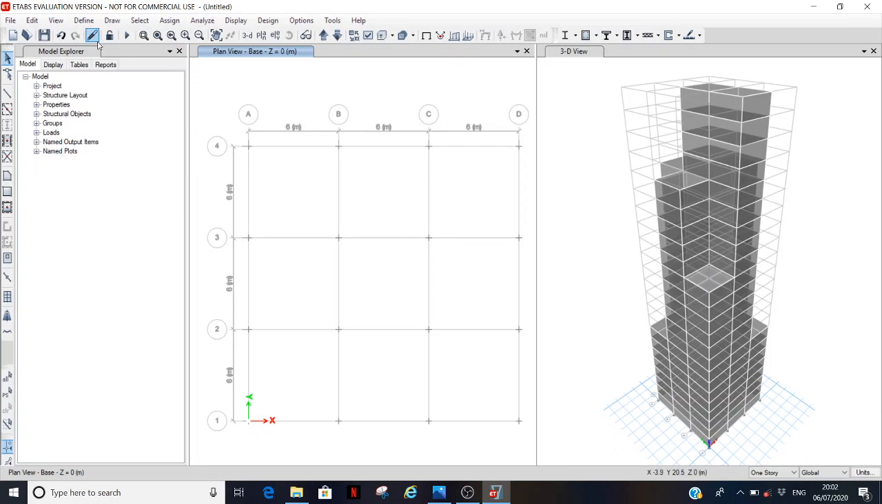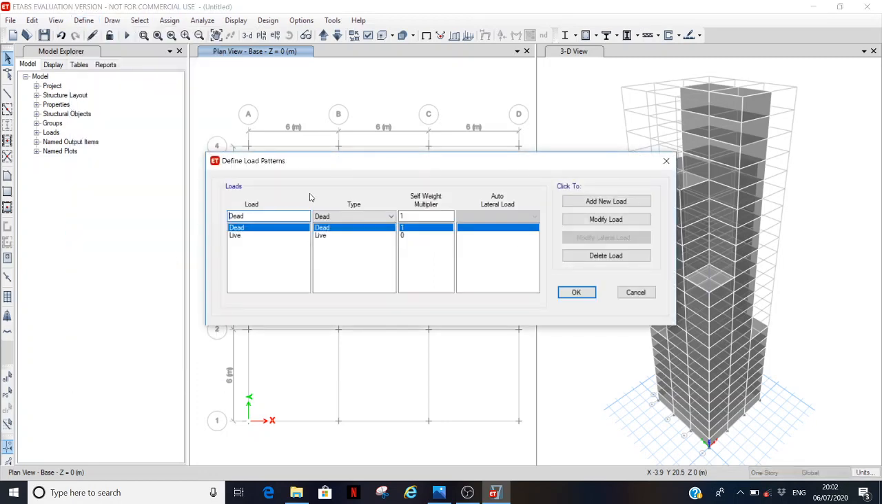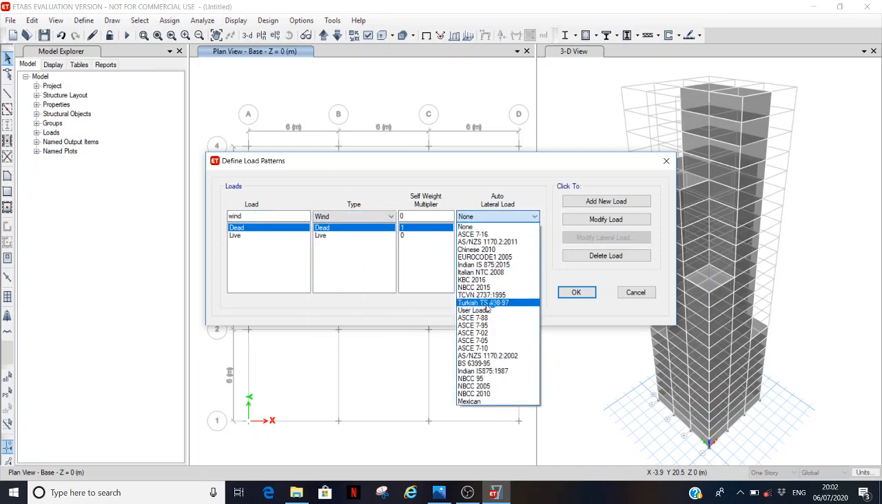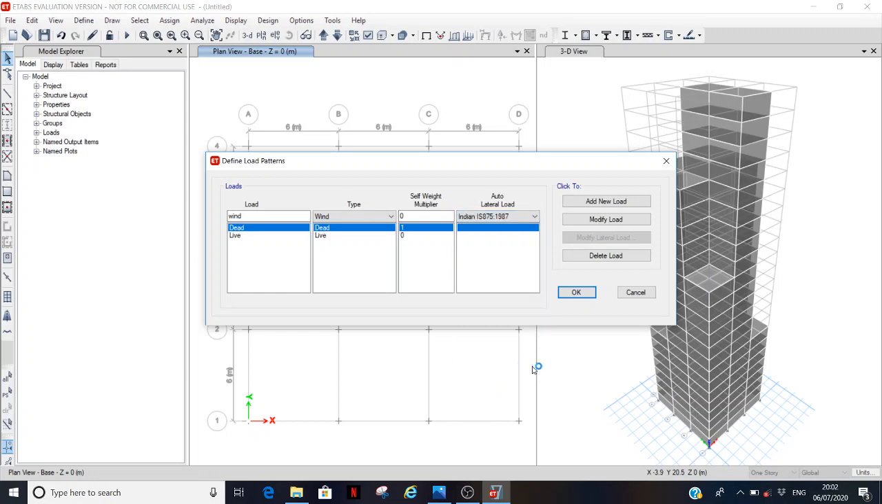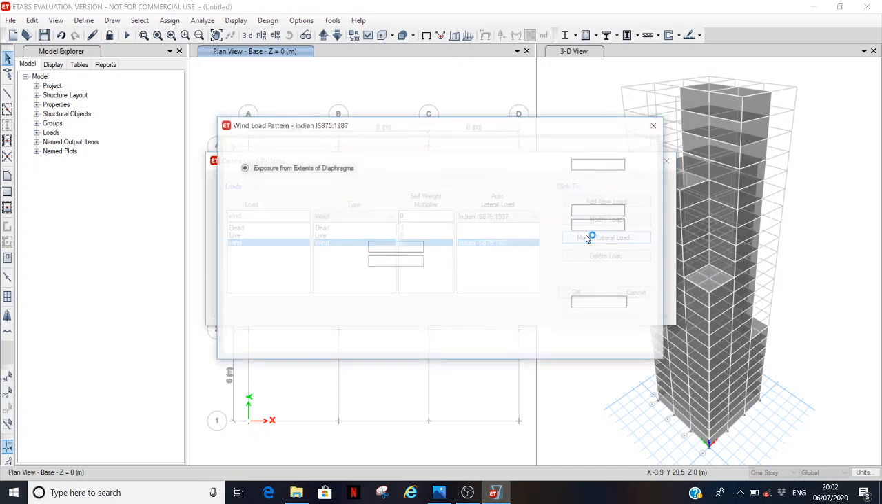In order to define the wind loads, go to define, go to load patterns. Here the dialog box will appear. So give the name as wind. Select the type as wind. Auto lateral load, select the Indian code, which is IS 875-1987. Add new load. New load will be added. Upon selecting the new load, click on modify lateral load.